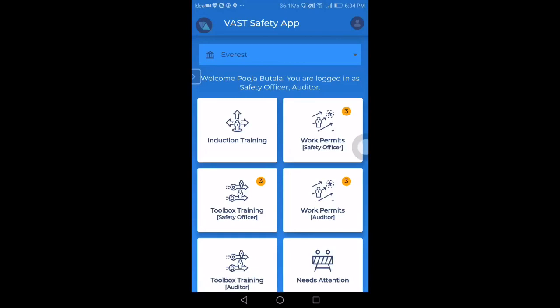So if you see, there are these yellow dots on the card which show a number. The number indicates the pending work permits that Pooja needs to work on. So she has 3 work permits to work on, 3 toolbox trainings to work on, and as an auditor, there are 3 work permits. So let us click on work permit here.